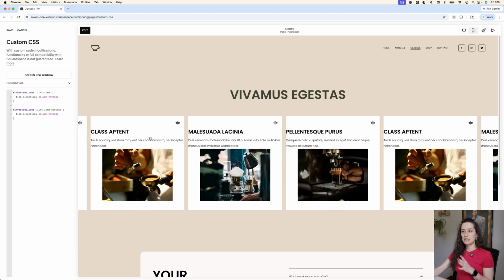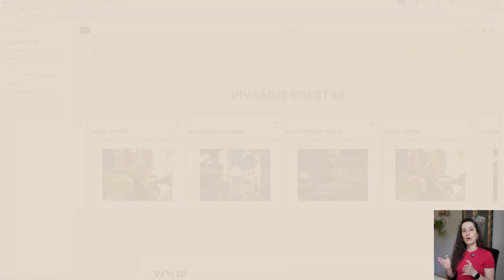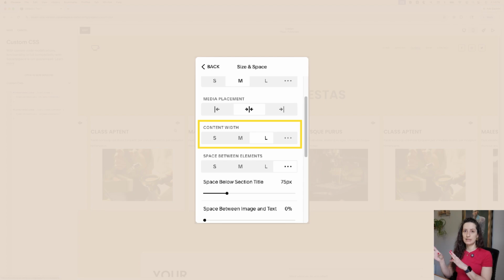Now, the first thing I'm going to take care of here is the spacing around the content. Now, because of how I want my button to stay here on the right side, completely aligned to the edge of the card, I'm not going to be using the content width setting that we have within the section, because that is going to push inwards both the content and the button. And I want the button to stay where it is.